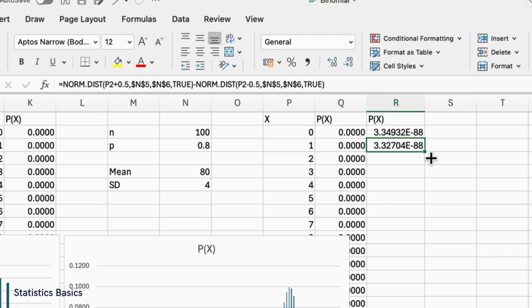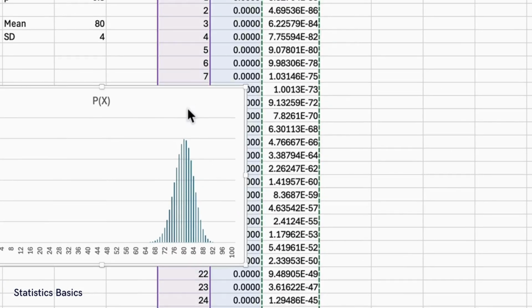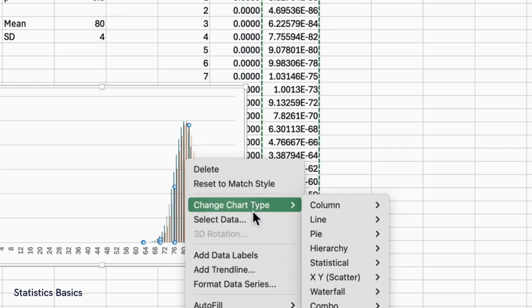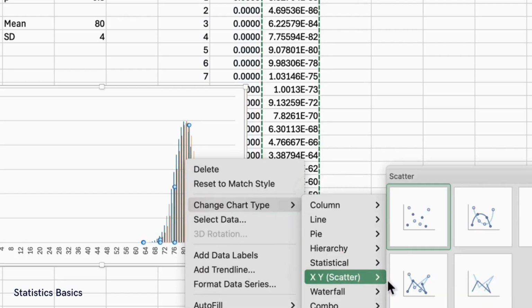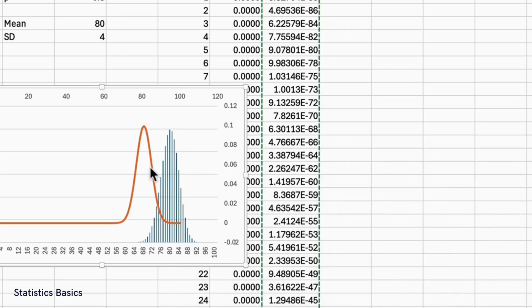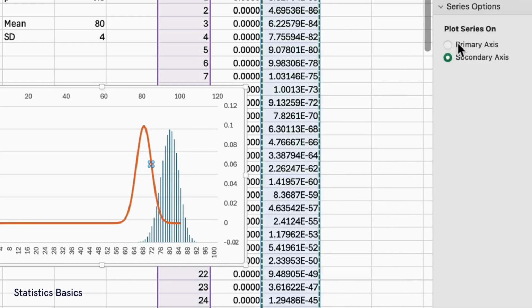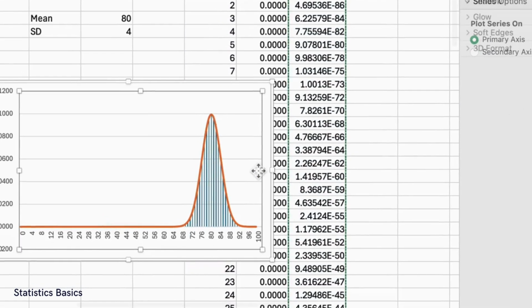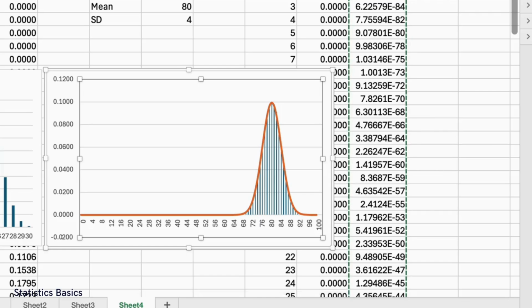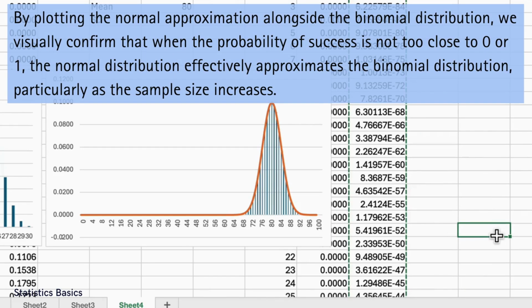To visualize this approximation, we'll copy the column containing the normal distribution probabilities and paste it into our existing clustered column plot, changing the chart type to a scatter plot with smooth lines. This allows us to directly compare the two distributions and observe how closely the normal distribution approximates the binomial distribution.